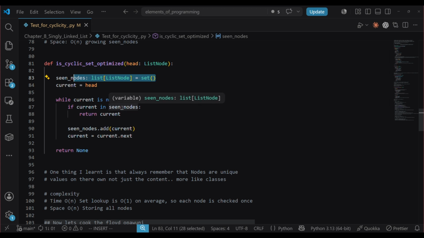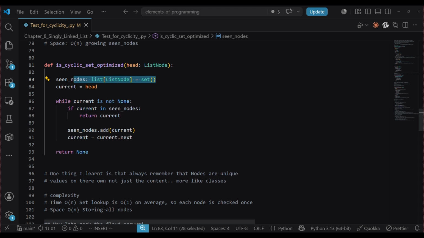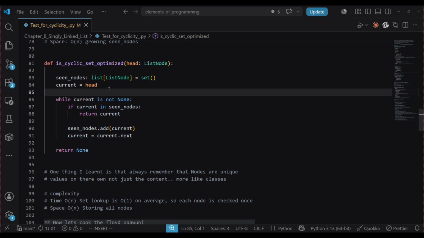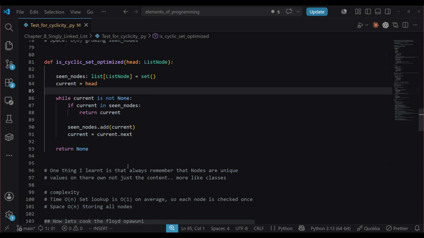So we will see here the complexity: set lookup is O of 1 on average, so each node is checked once. And then obviously we also look at the complexity of storage, because our set is still holding the full length of all the nodes that the list has to give, therefore we are still holding O of n in that sense. So that's basically it for this one.